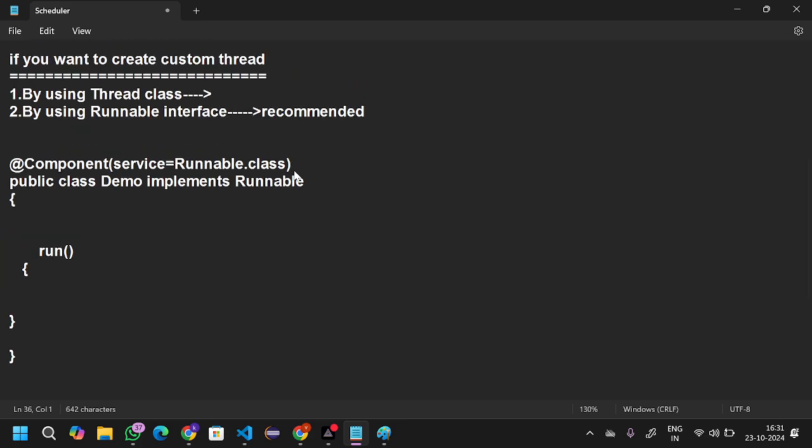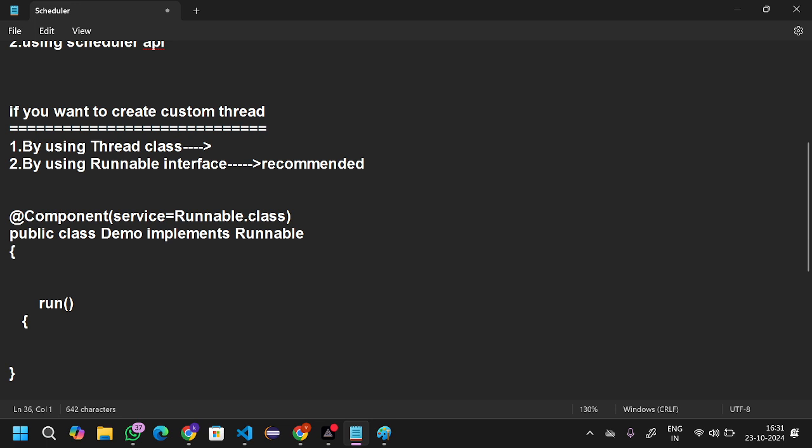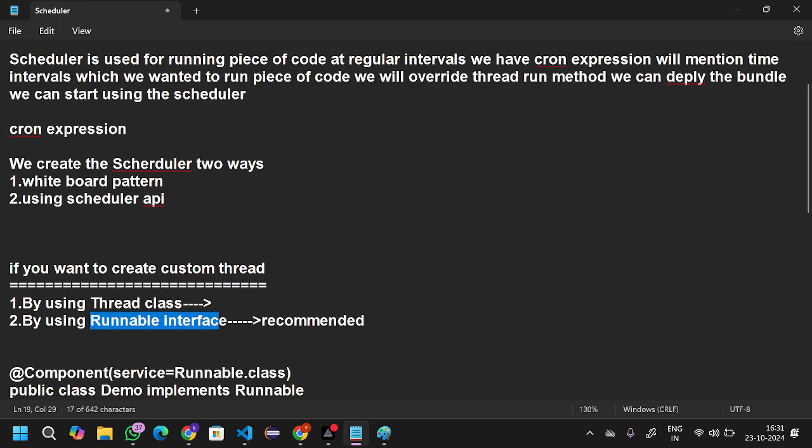Okay, fine. So now you guys get the clarity on how we are creating the thread. We are creating the custom thread, so now demo will be acting as a custom thread. Why? Because we are inheriting a predefined runnable thread class. A custom thread you can create in two ways: by using the Thread class is one way, and the second way is by using the Runnable interface. Among those two ways, the second way is recommended, because that is the interface. Next, scheduler is one predefined class.